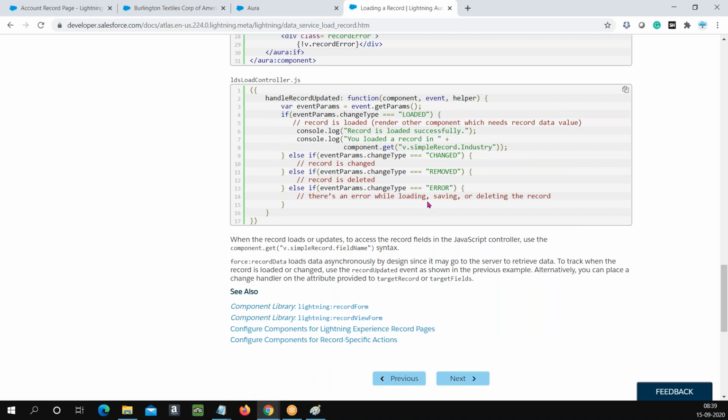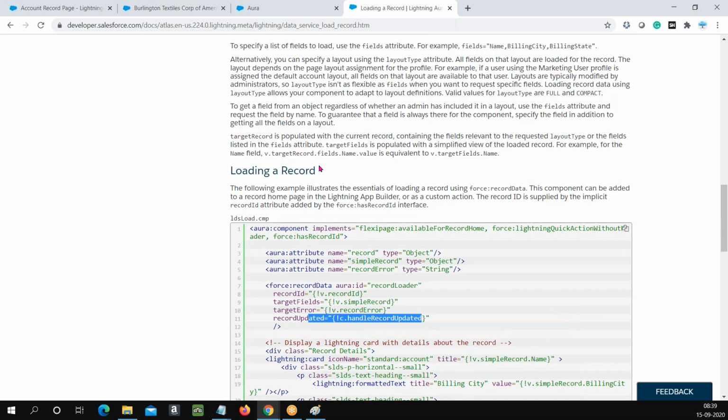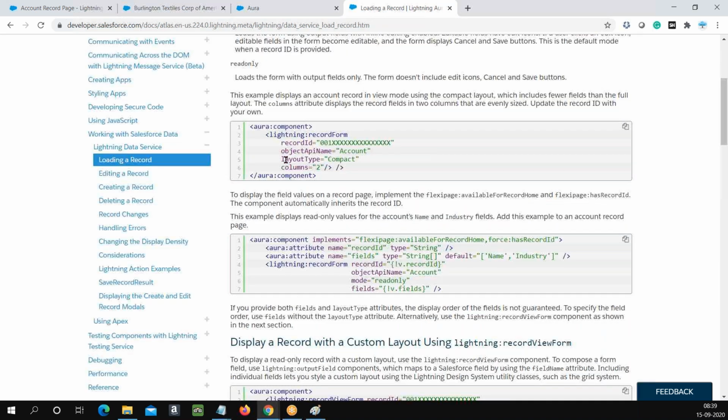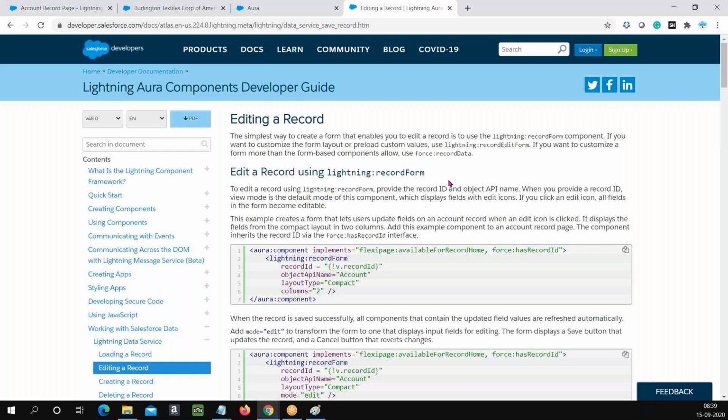But this is not the only purpose of record data. We can do many things here with the help of record data. We have seen only loading and updating. Updating we have seen, right? With the help of the save record method, you can update.